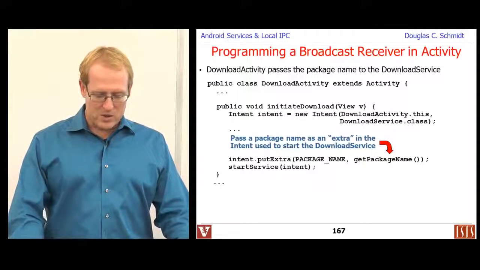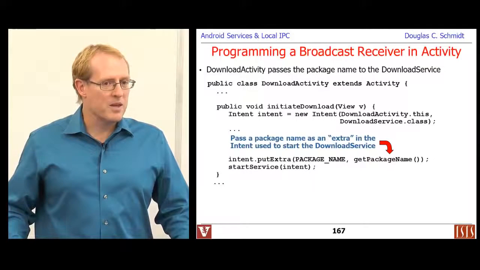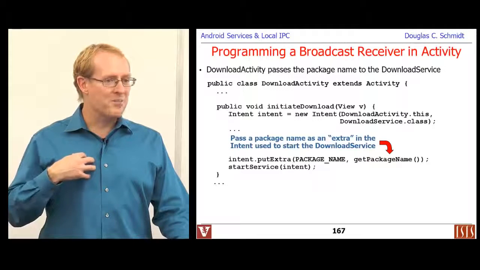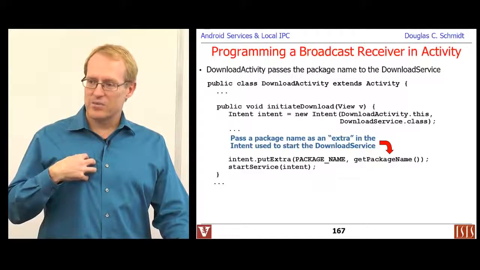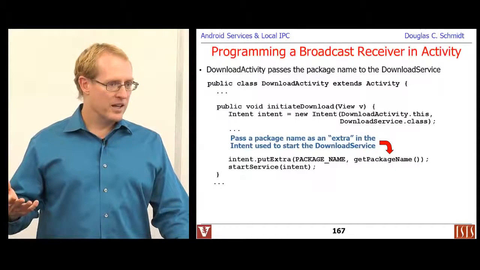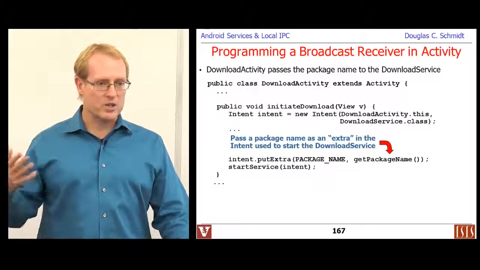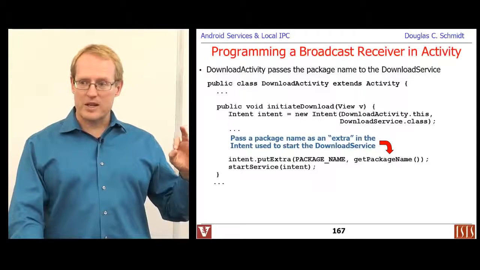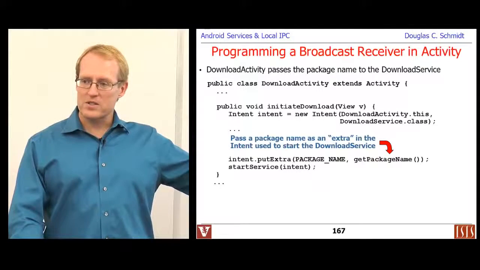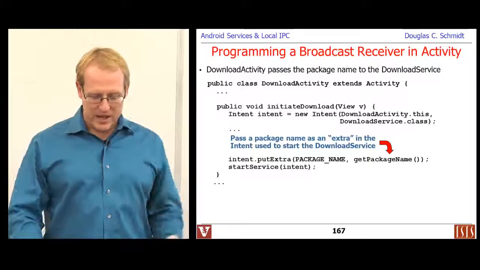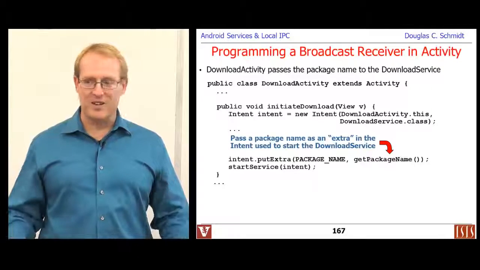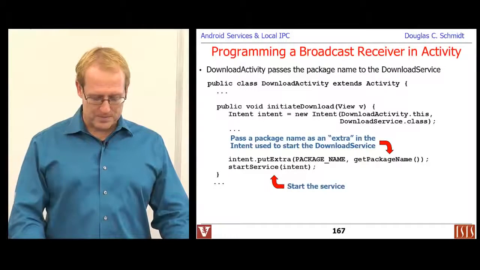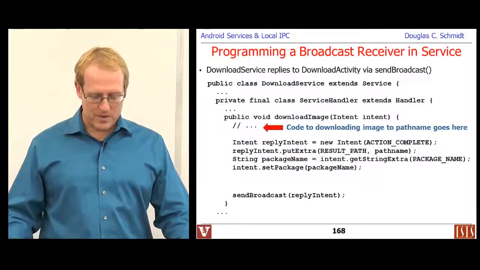We use the package name here as an extra so we can make sure that we only get back the broadcast from that particular intent. There's a way of restricting it to just go back to the package name. Once that's all been set up, we then go ahead and start the service, passing in the intent. Keep in mind that the intent will also have the data that corresponds to the URI that we want to have downloaded.